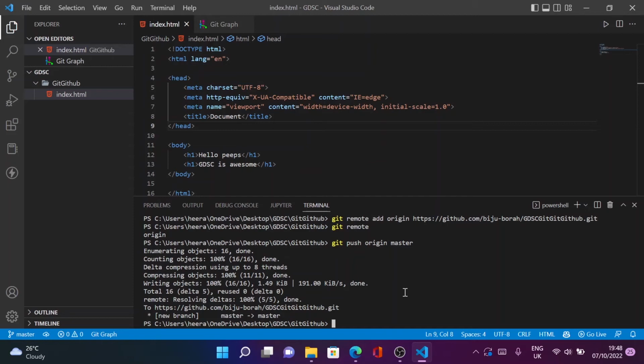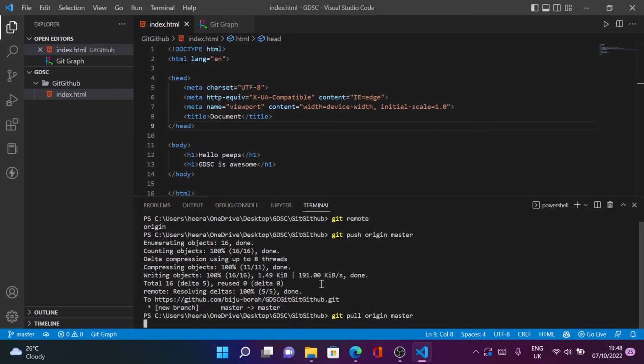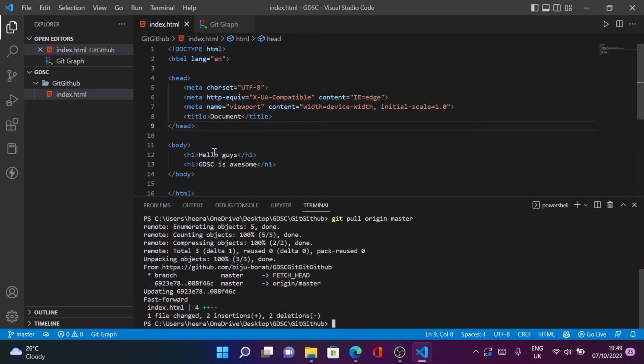For that there is a command called git pull origin. As you can see, we specify the remote, whether it is origin or upstream. So git pull origin, and then we type the branch we want to pull from. I wrote master here. Now you can see my master branch is up to date with the branch present in my GitHub repository.